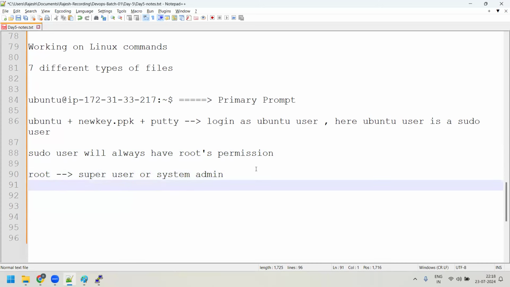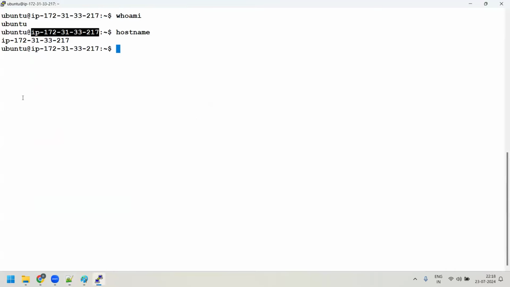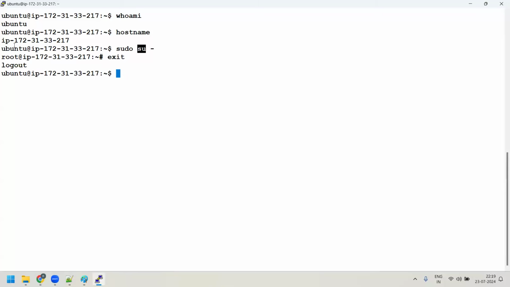Now, in our case, I'm logged in as the Ubuntu user. If I want to switch to the root user, I have to say sudo su - and press enter. Can you see? You switched to the root user. Whenever you want to switch user, you use the command su; su means switch user. If you want to go back to the normal Ubuntu user again, I have to say exit.